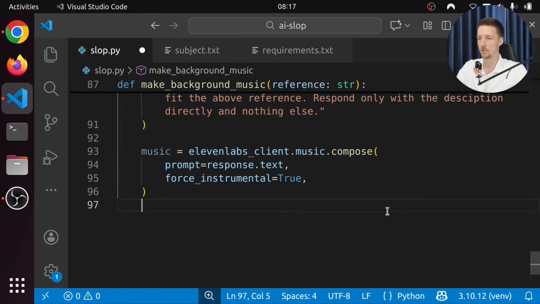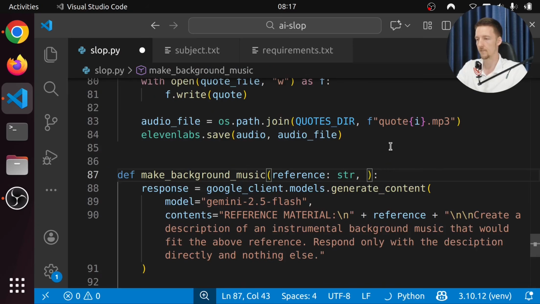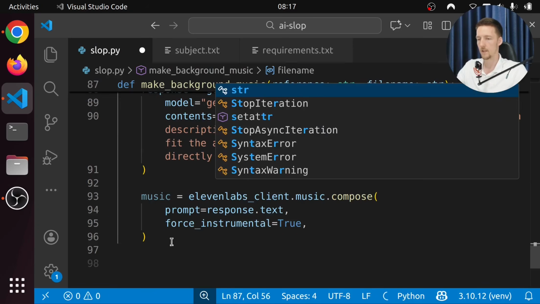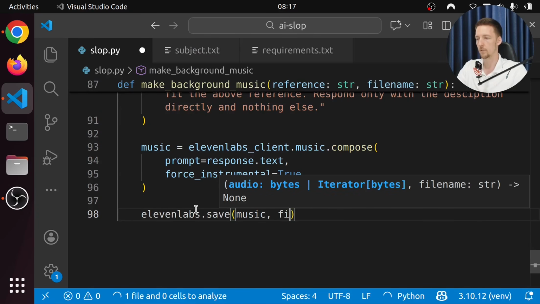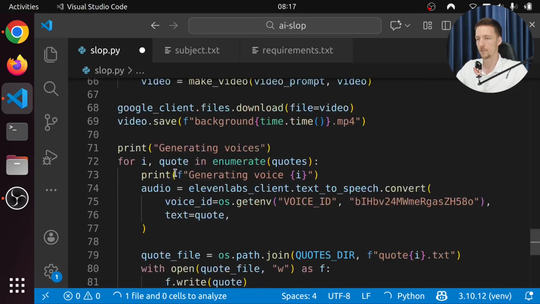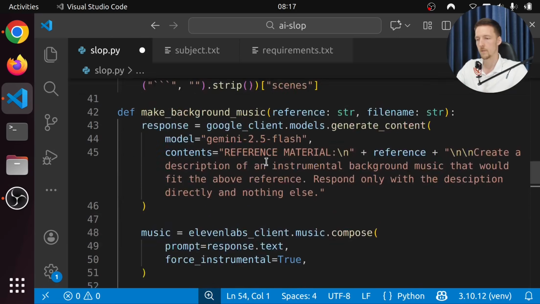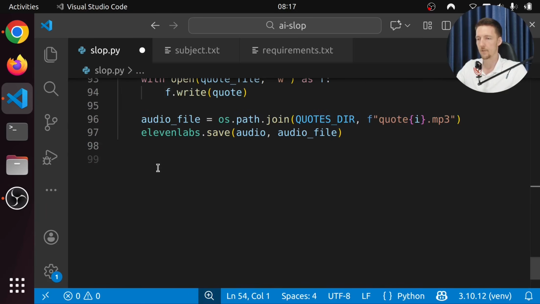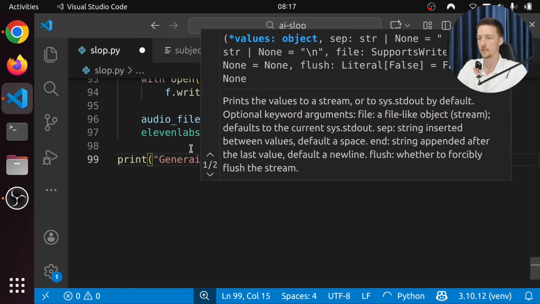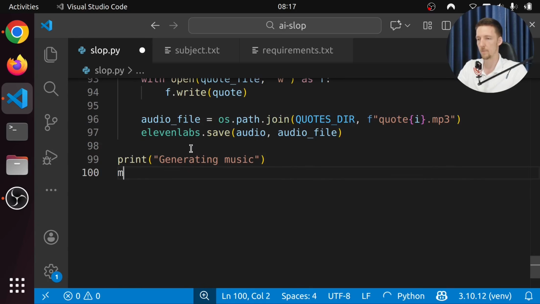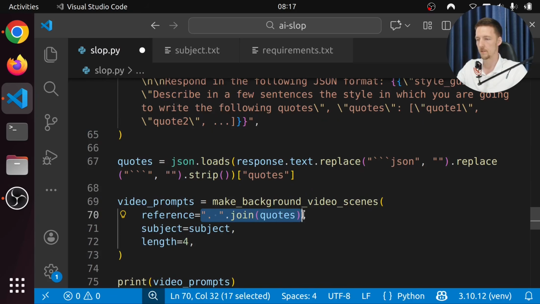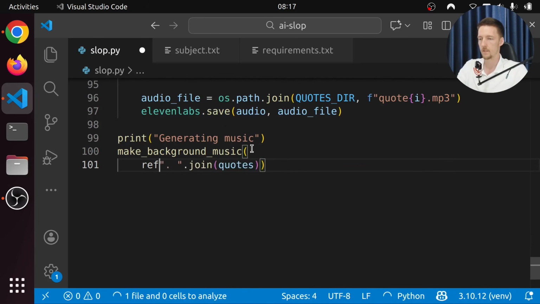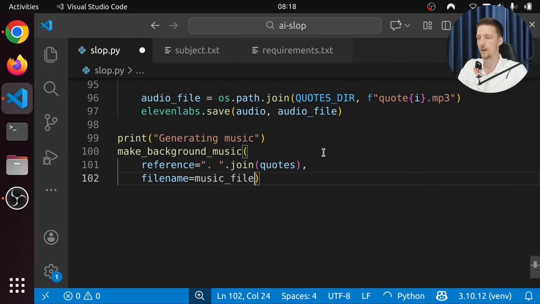And then we can save the music. Let's actually take it in here, file name, and then we can say ElevenLabs save music into file name. And let's move this function up here with all the other functions. And then we can down here print generating music, and we are going to make background music. And again, we use the same reference, this thing, like that. Reference is this, and file name is some music file.